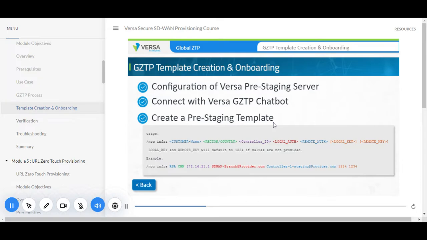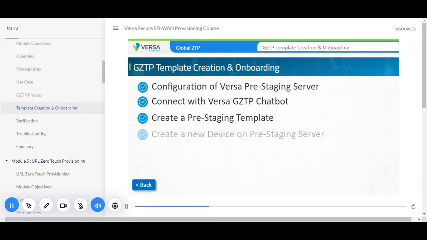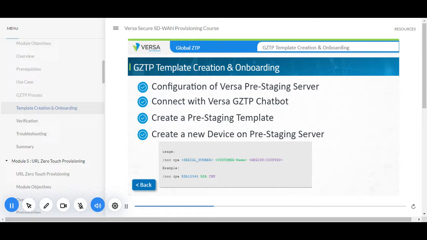Next, we will create a new device on the pre-staging server. To create a device, we will use the /NOC CPE construct. In this, we need to give the serial number of the hardware, the customer name, and the region or country. Now, we have the configuration created in the pre-staging server, that is, the Versa cloud-hosted global ZTP server. We will now create a post-staging device template on the provider's Versa director.